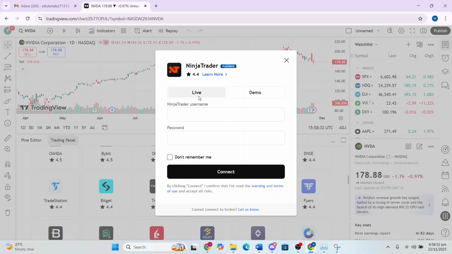And then all you need to do is connect either your live or demo account. So you enter your NinjaTrader username, your password, and then you hit connect. That's all you have to do. It will be connected.